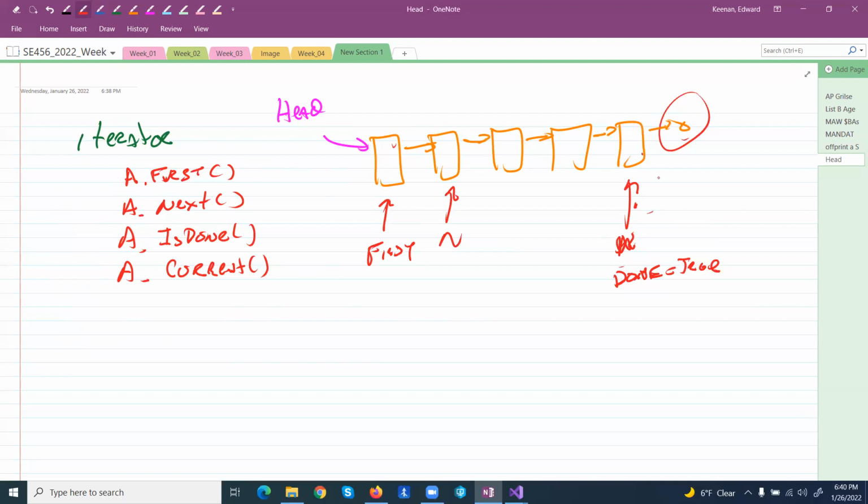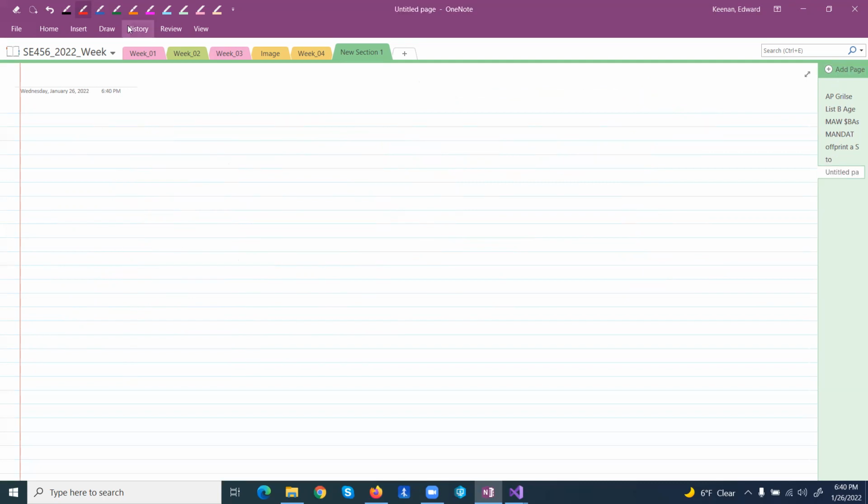Well, I have you do a linked list that way. Then I also said, okay, I want you to do a linked list that goes in reverse order. So this is your first node, and I want you to go that way until you're done.